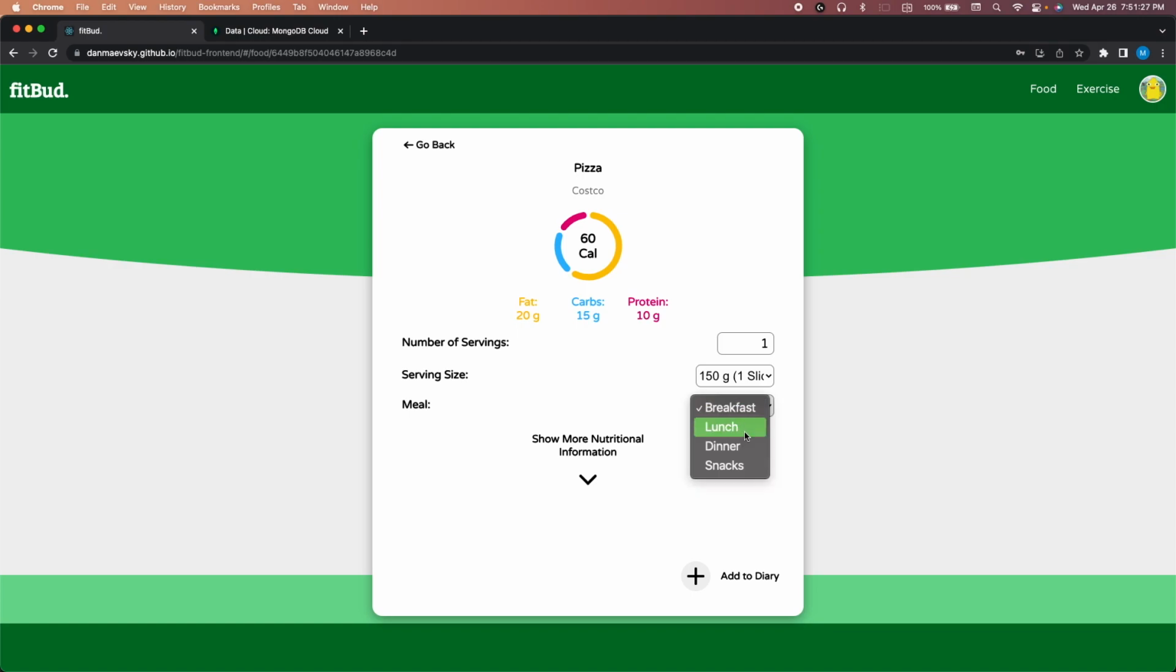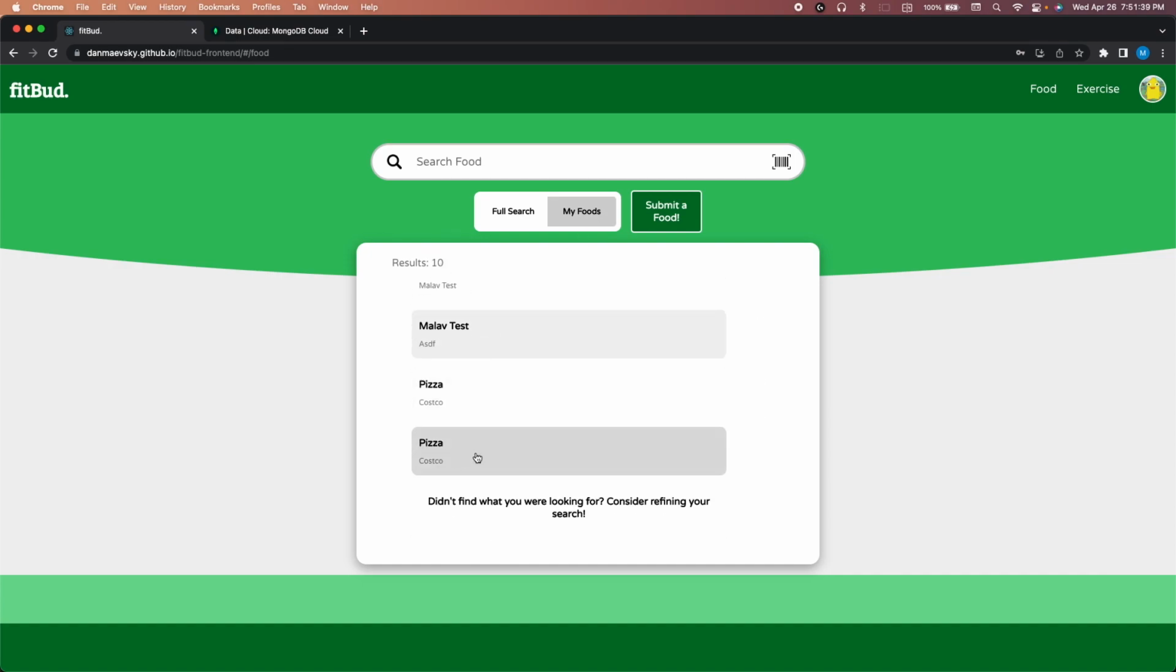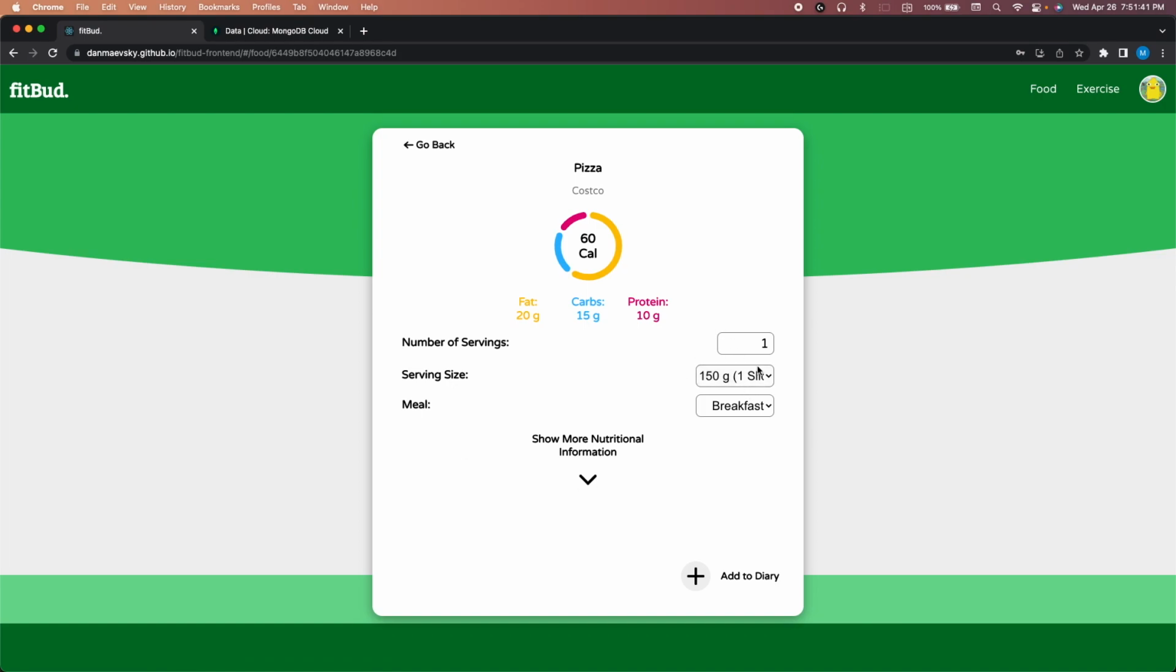This is slightly different from the unregistered user, as there's a few more options. For example, we can choose the meal and add it to the diary. This will be discussed more in depth later. For now, let's head back to the food page. Now, if we go to My Foods, we are now greeted with our new additional Costco pizza. If we go back to it, this is the same one as before, serving size 150 grams.